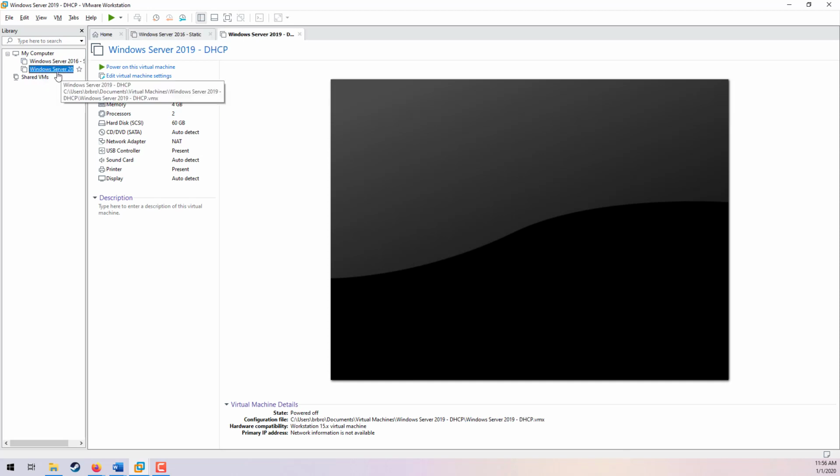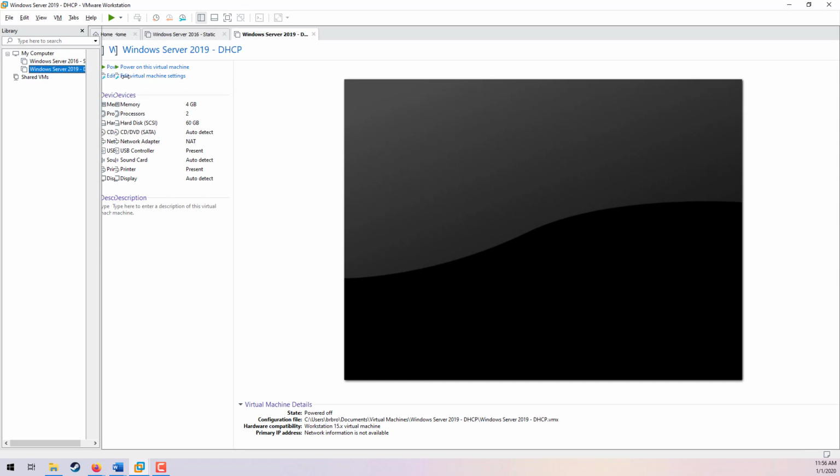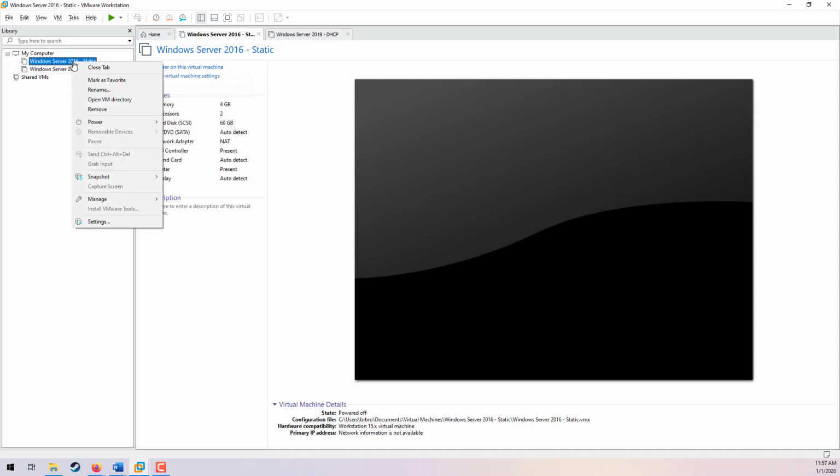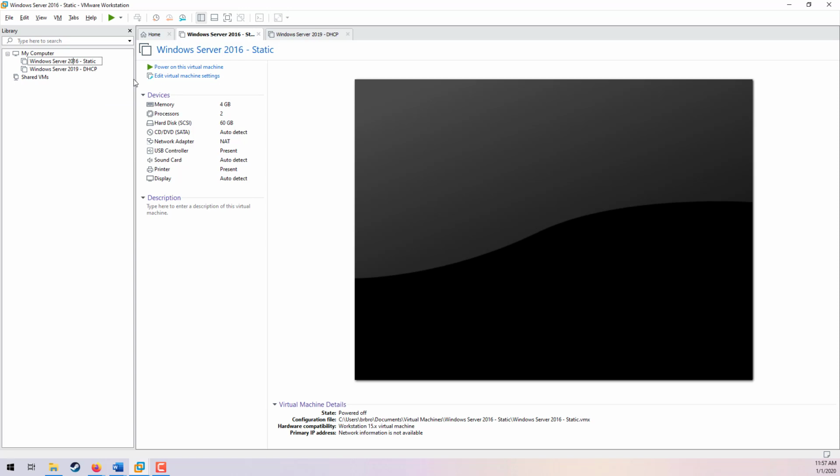And you'll see that we now have 2 virtual machines up here. One's called 2016, one's called 2019. I can go ahead and rename this if I want to. All I have to do is right click and do the rename. I can change that to 2019 if I want to. And that'll rename everything.